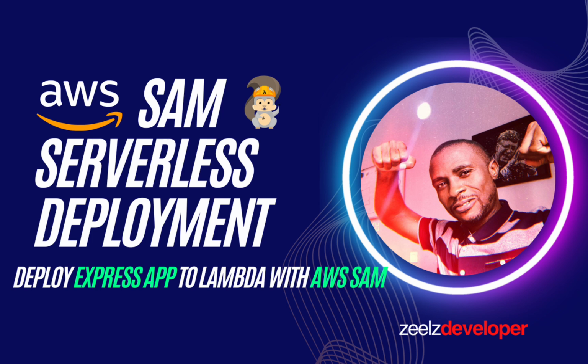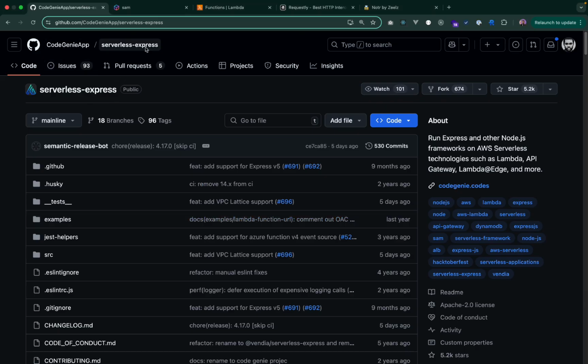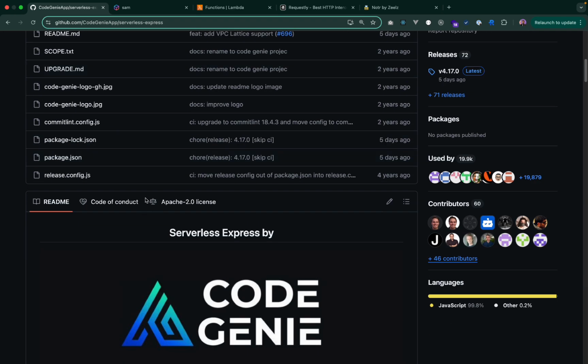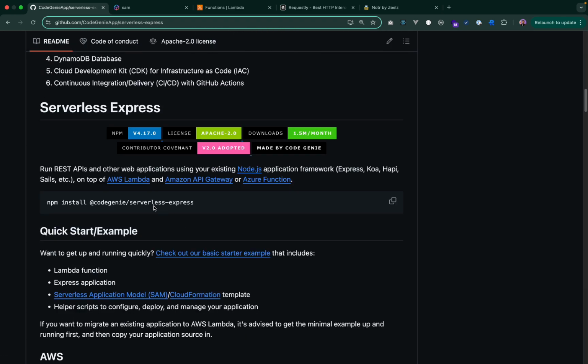The tools we're going to be using here: first, Serverless Express. Let me show you Serverless Express here. This is their GitHub repo. You could do many things with this tool. This is a node package, by the way.